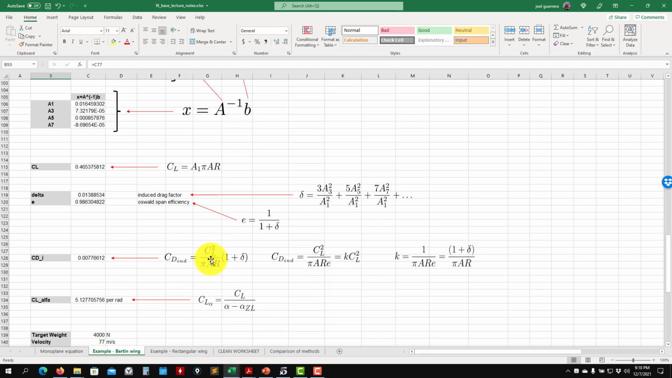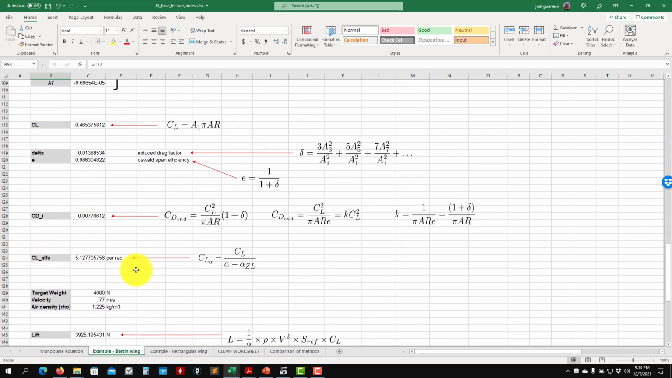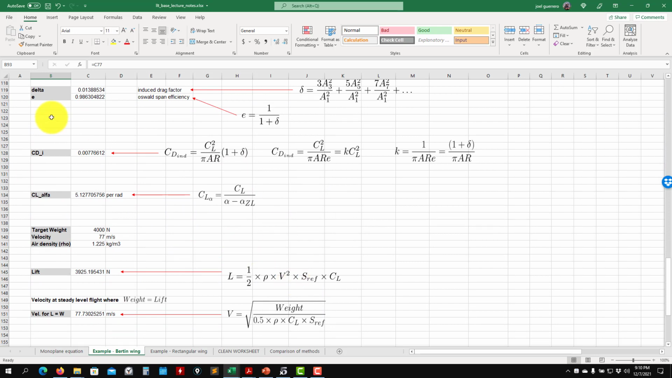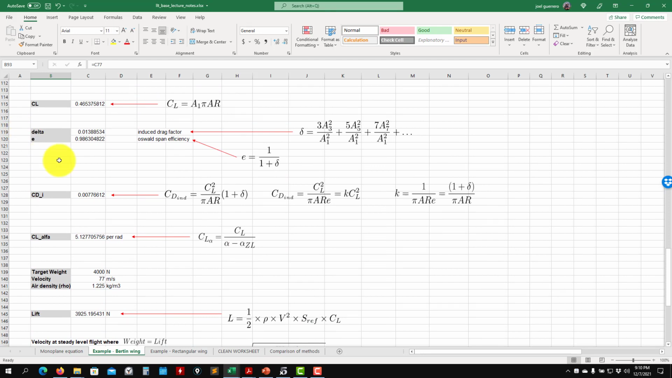If you want to compute the total drag, you will need to add CD0. You can go to tables or previous experience and get an idea of what the CD0 of this one is. You can compute the slope here, or in this case like this. And then the final part: remember that in the induced drag you have this coefficient delta, that depends on the rest of the coefficients. So delta is computed like this. We use A1 just to compute CL, and then to compute delta, the induced drag factor, you use all the other coefficients.